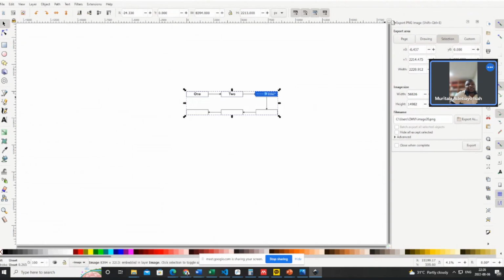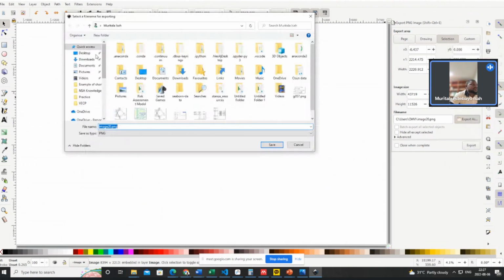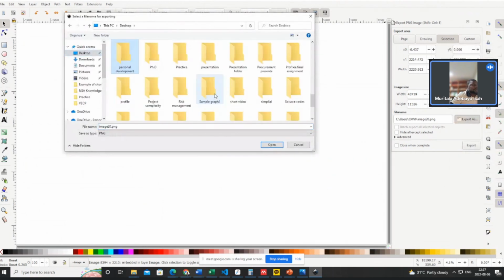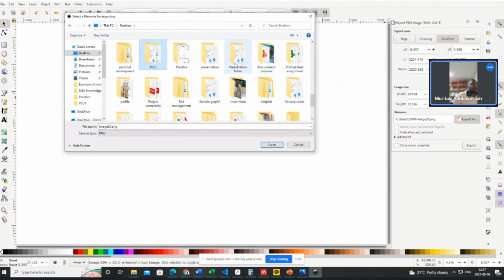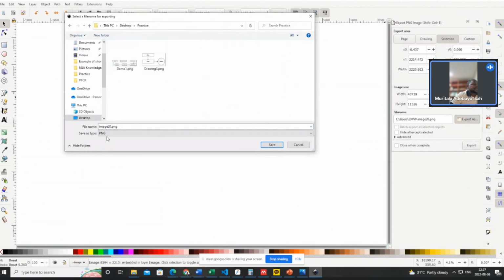You can increase or decrease your DPI here. If the paper says 500, just click for 500. Then you click export. When you click export, it asks you the name you want to save. Look for our folder, Practice. Now it can only save in PNG.